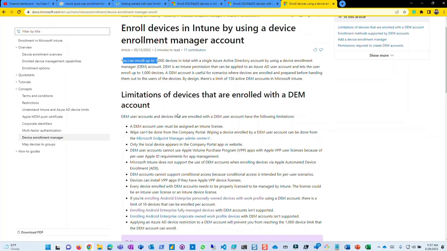There are some other limitations as well. The DEM user account must be assigned an Intune license. Wipe can't be done from the Intune portal, because there is no user affinity. The DEM account is like a robotic, non-human account; you're using one account to enroll a whole stack of devices.